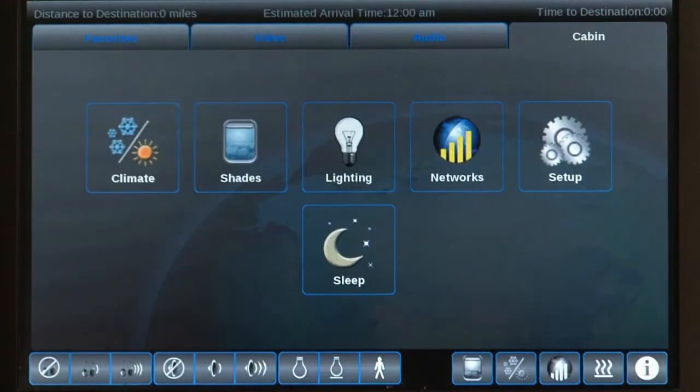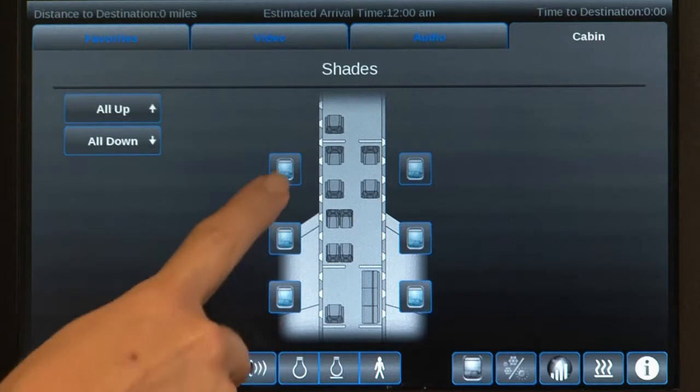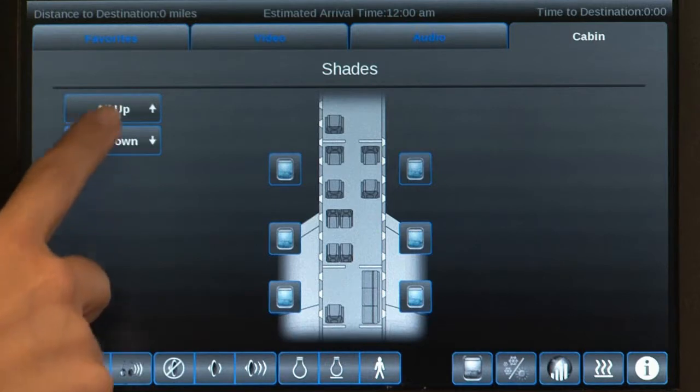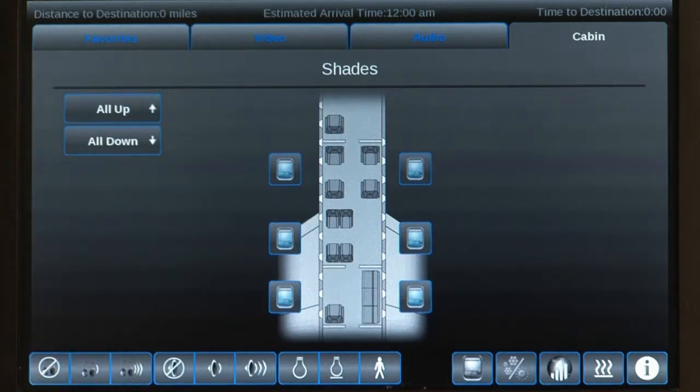From the Cabin tab, select the Shades button. Select the desired individual cabin shades you wish to adjust. A blue box will appear around the affected areas. Select the up or down buttons to initiate shade movements. Using the All Up or All Down buttons will move all cabin shades.